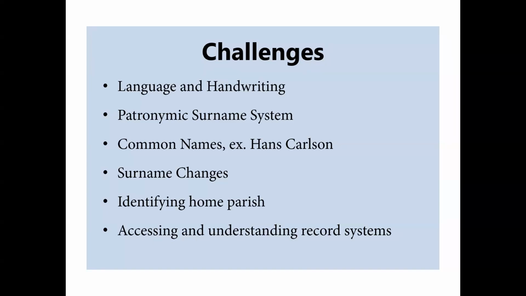One of the hardest things to do is to identify the home parish of our immigrant ancestor, so we'll be looking at some strategies of how we can tackle that today. And again, accessing and understanding the record system. Some of these record systems and different types of records are just generally found in Scandinavia, and they can be, at first blush, a little difficult to work with and to understand how they interact with one another. So we'll be looking at some examples of different types of records this afternoon.